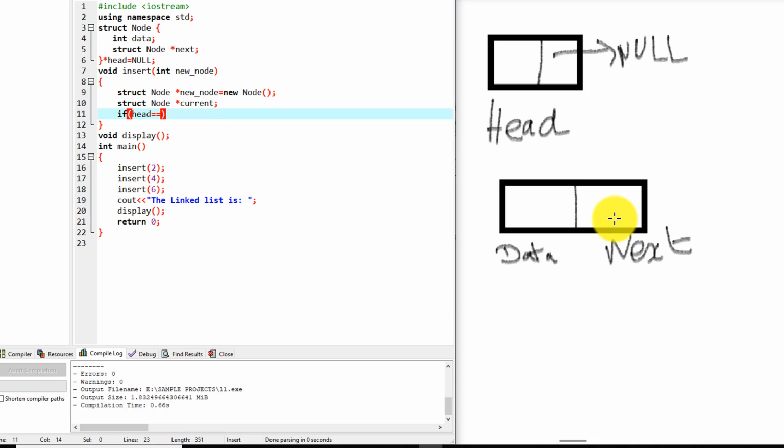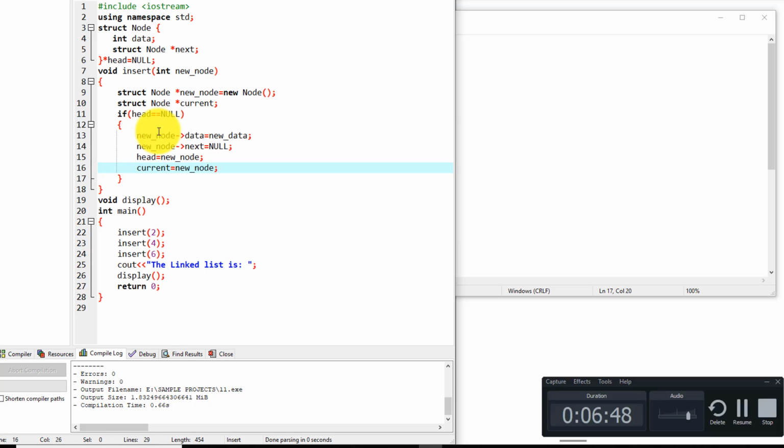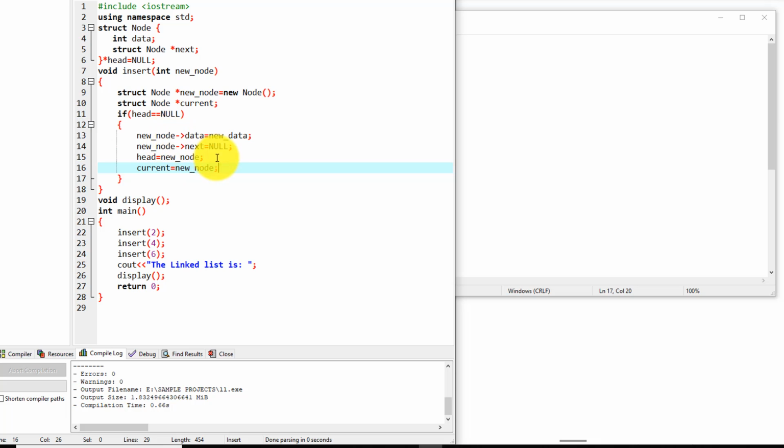If head equal to null, so why we are writing this is that initially we have set head equal to null, which means that the list is empty. Now when you're first inserting a value, we are going to need this statement. Let's see what's going to happen next. So I have done the code here.